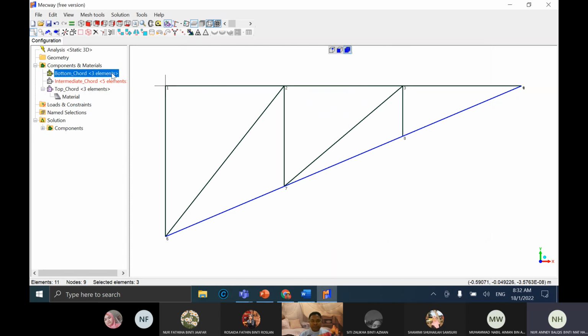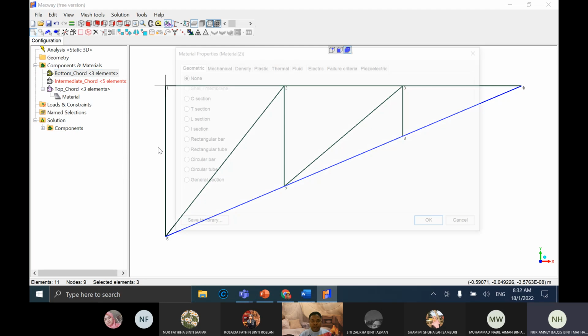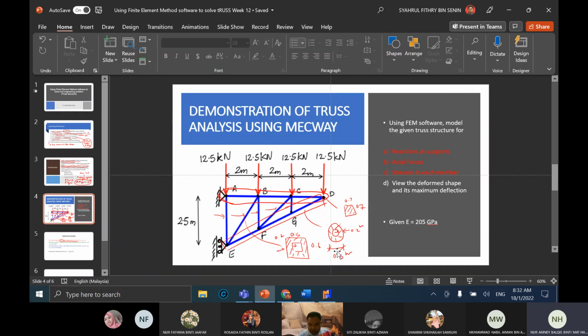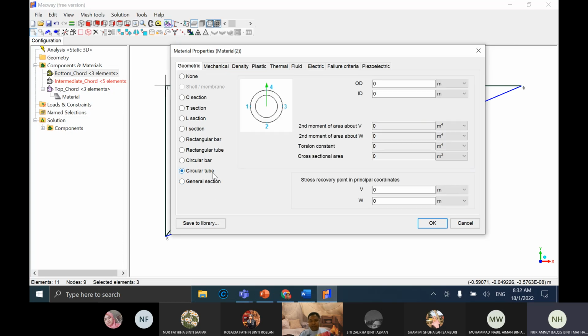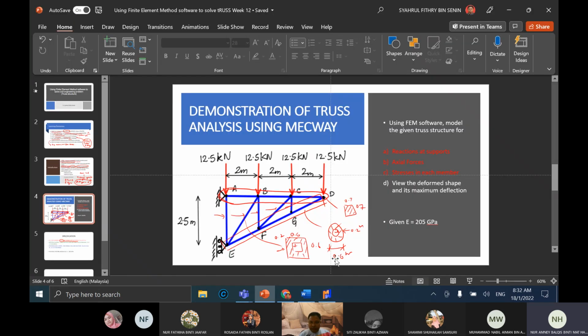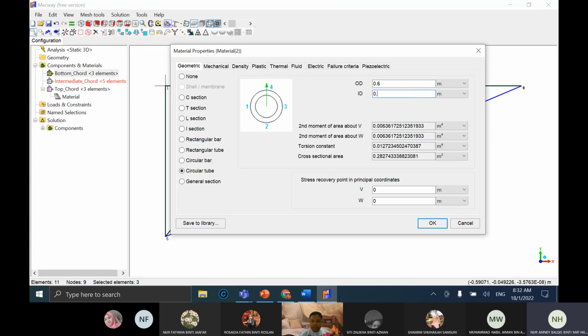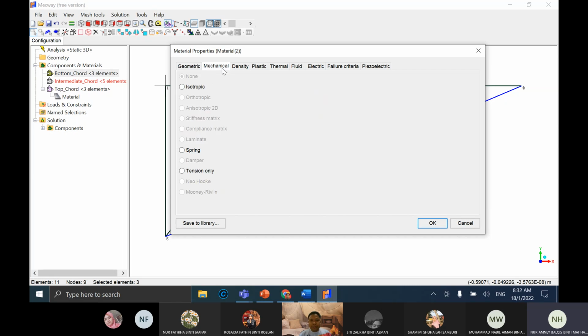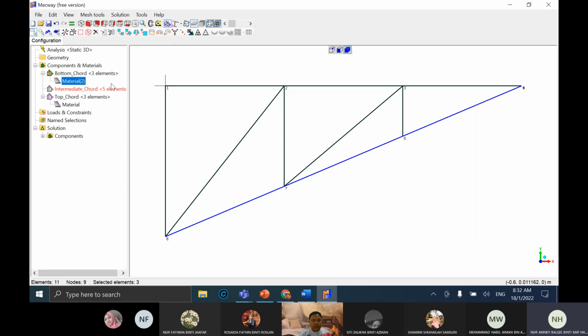For bottom chord, assign new material also. Section dia circular tube. Where your outer diameter is 0.6 kalau tak silap saya. And then dia punya inner diameter. So maksudnya 0.6 tolak 0.2 lah. So the inner diameter will be 0.4 lah. Itu maksudnya inner. O itu maksudnya outer. 205. And that's it.